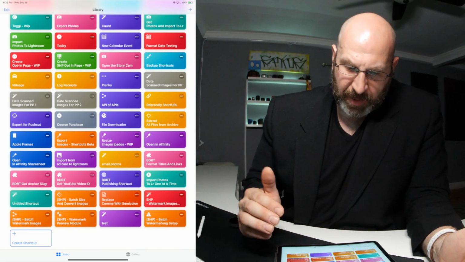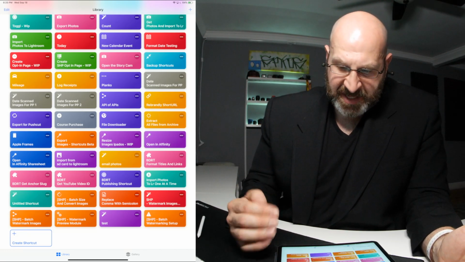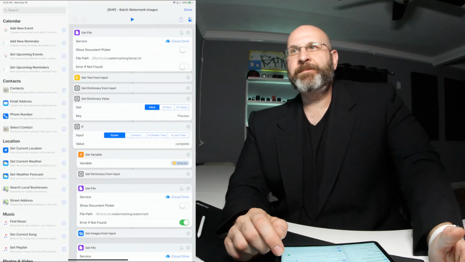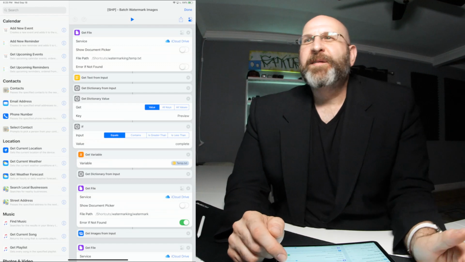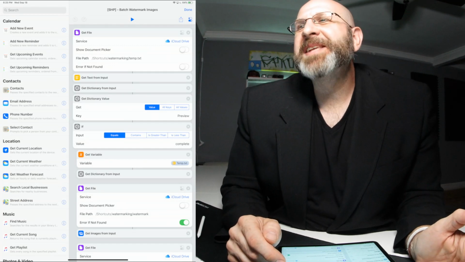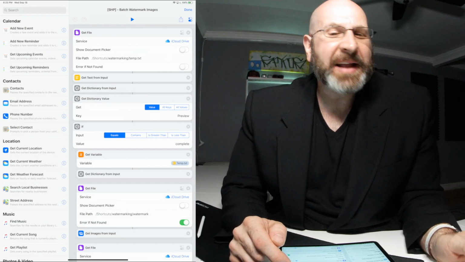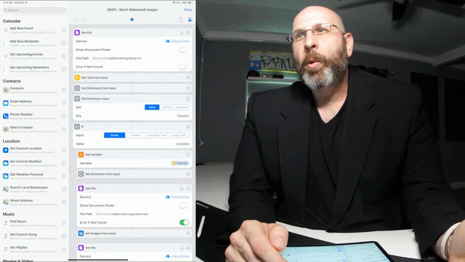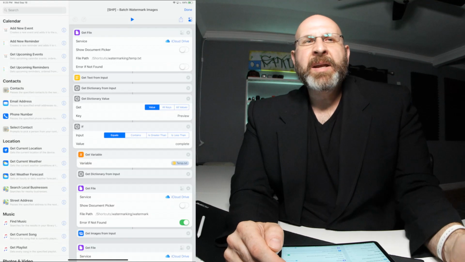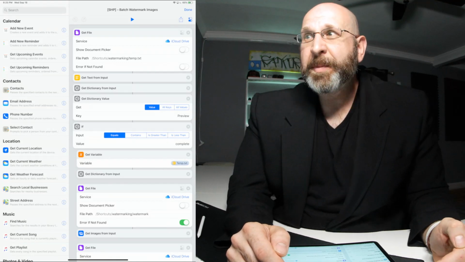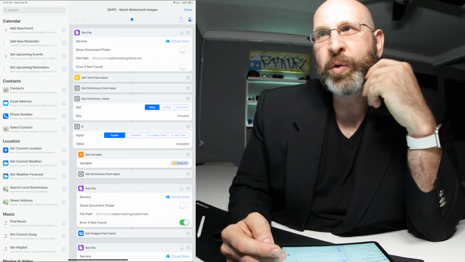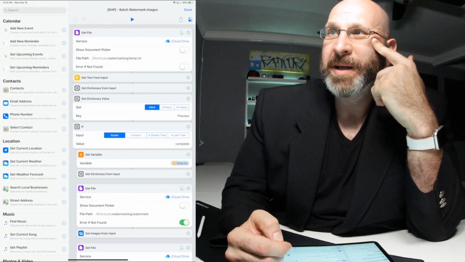Okay, so let's take a look at what happens in this shortcut. So this is the batch watermark images shortcut. And Frank says, gotcha, thanks, just curious, not currently using the iPad to edit. Okay, I totally understand, and that makes sense. So I'm going to walk through the steps of this shortcut. I'm not going to go super in-depth because this would be probably way too long a stream for that, but I do want to give you an overview of the steps and how this works.